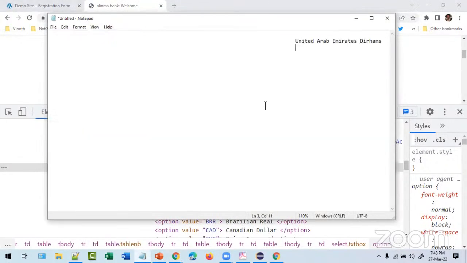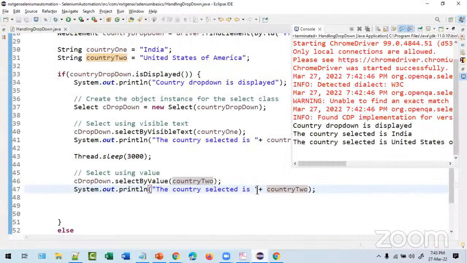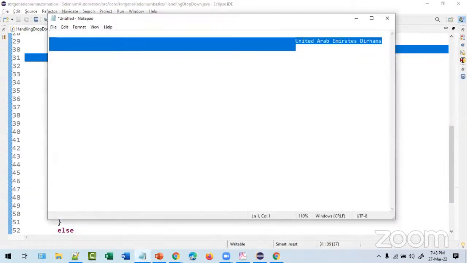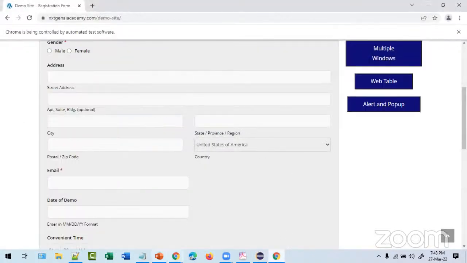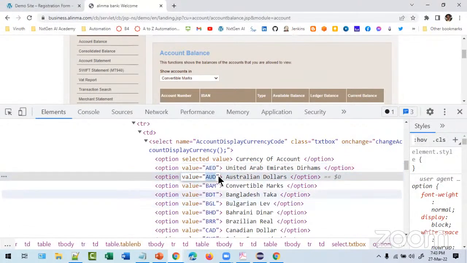See, you can't give like this here. It doesn't make sense. So what is the only way? If you give it like that only, it will work. The spaces and all are there, so I can't give that. I can give AED, AUD, then it will work.